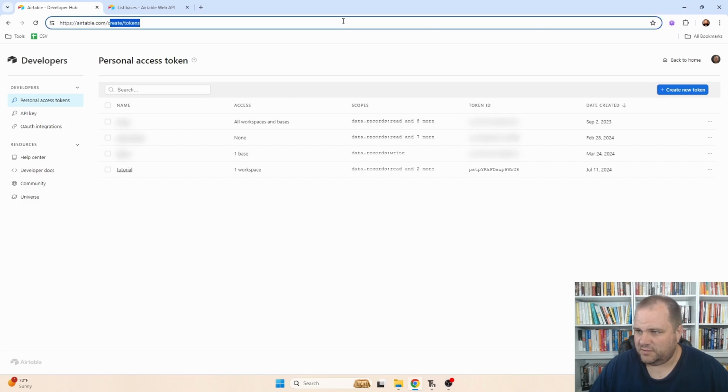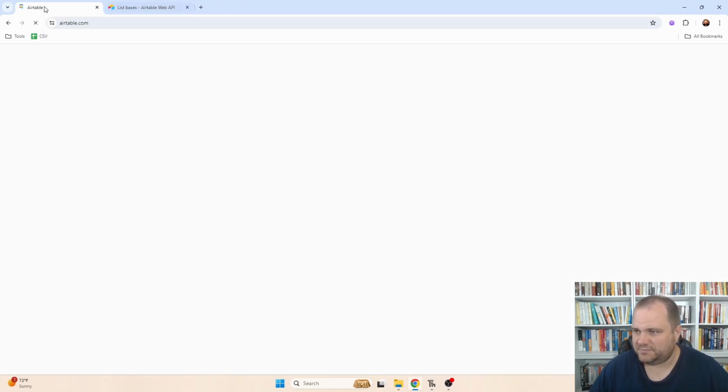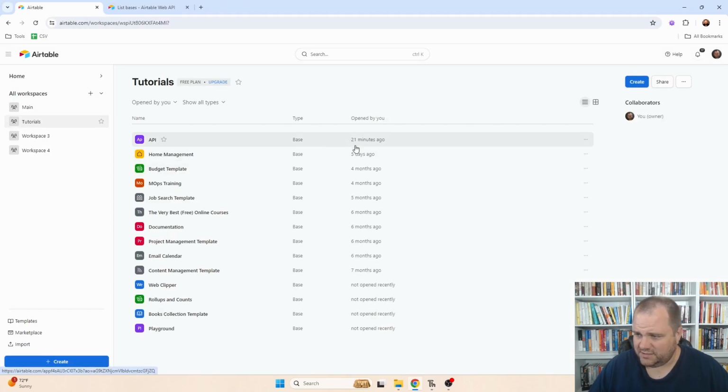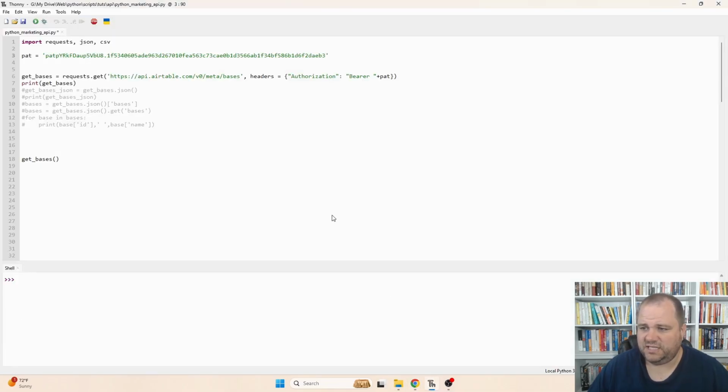But then I'm also just going to come back to Airtable. Going back to my tutorials workspace. Again, these are all of my bases. But now let's actually get into the script.